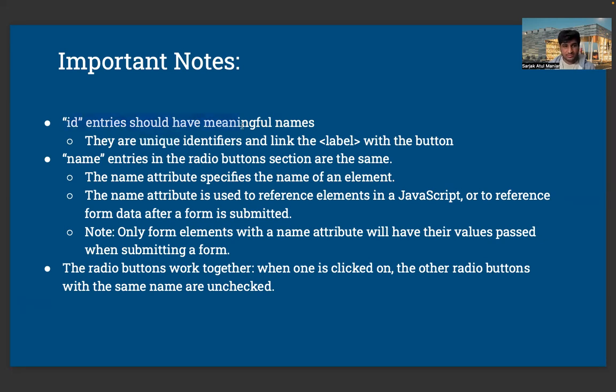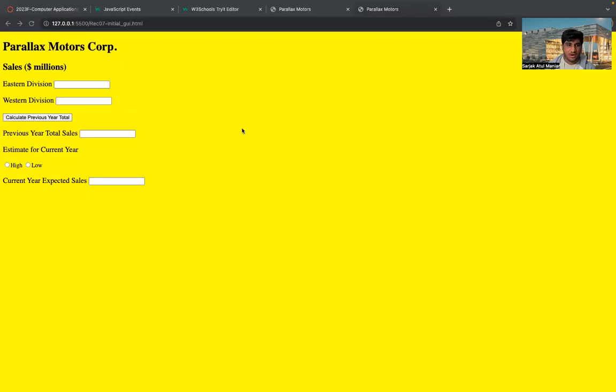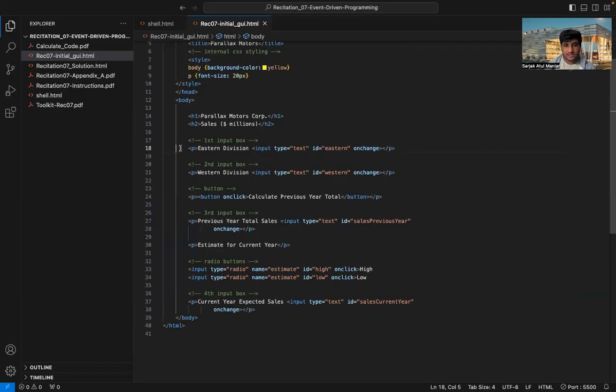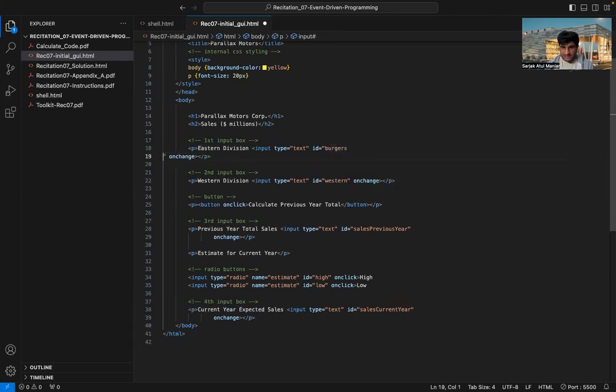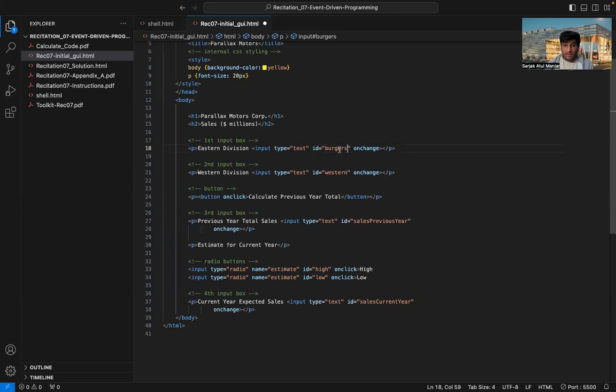So what does this mean? IDs should have meaningful names. For example, over here, notice that for this particular input box there is an ID which we have created. It says Eastern. Now over here, instead of Eastern, I can write something called burgers. For example, let's say I can write anything I want, right? But obviously, will it make any sense?